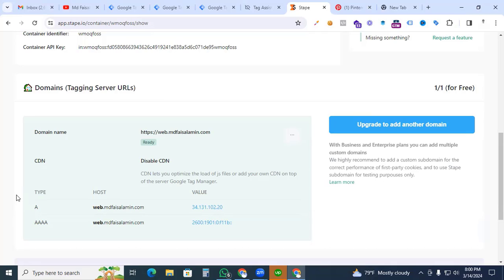Today we are going to set up the Pinterest Conversion API, which is server-side tracking, by using Stape.io and Google Tag Manager.